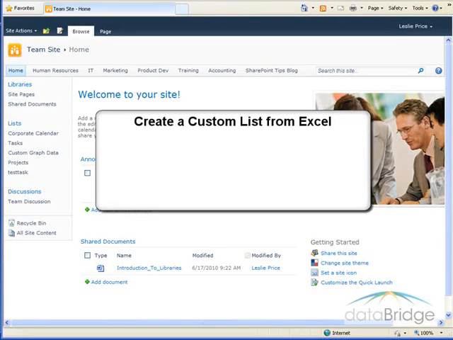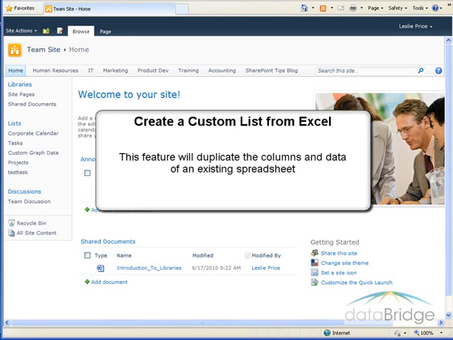In this tutorial, we will take a look at creating a custom list in SharePoint from an Excel spreadsheet. This feature will duplicate the columns and data of an existing spreadsheet. For our example, the accounting department has been maintaining an approved vendors list in an Excel spreadsheet that gets emailed every time it is updated.